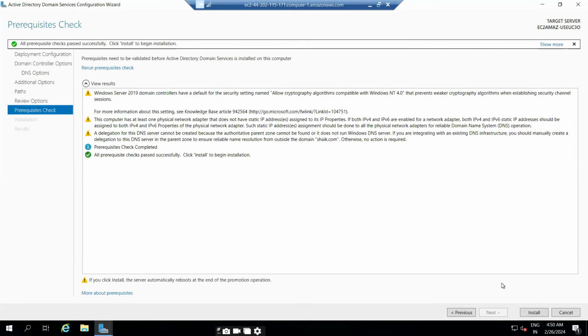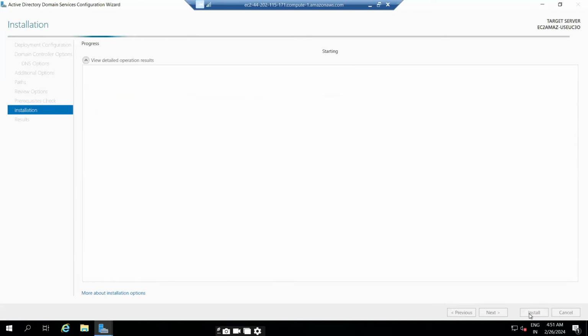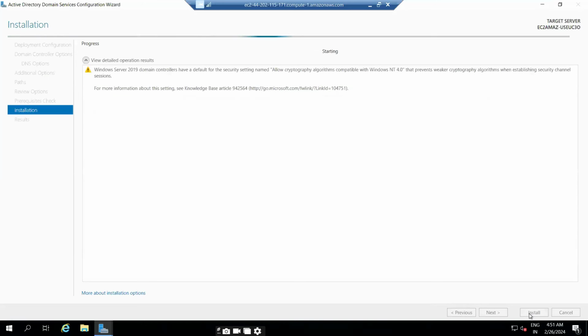Windows Server 2019 for this computer has at least one physical network adapter, and the last one, a delegation for this DNS server cannot be created because the authoritative parent zone cannot be created. So now we just have to do the installation. Click on install. After this, it is going to ask you to restart your system.